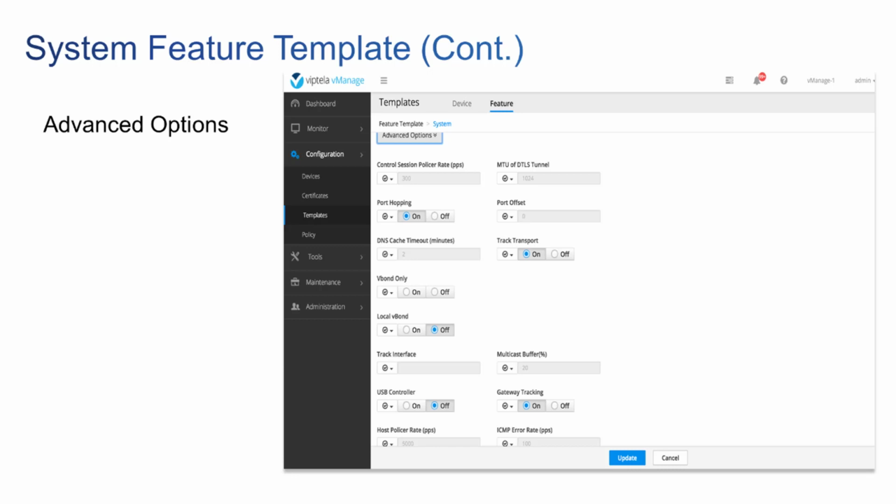Track interface, again, only on vEdge routers. We can set a tag string here to indicate which routes are associated with the network that might be connected to a non-operational interface. And this is a 32-bit value, so again, it goes from anywhere from 1 to 4.2 million, whatever.